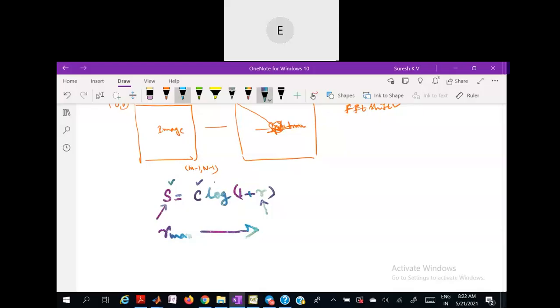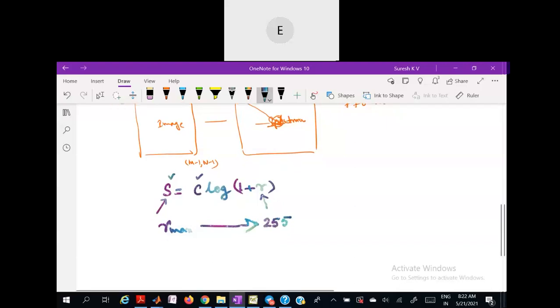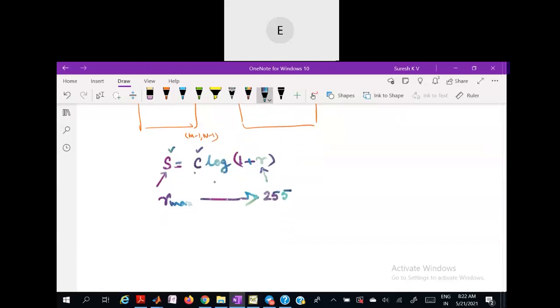What will be the maximum value if it is an 8-bit image? 256. 255. Okay, 255 will be the maximum gray level. So to do this, I need to calculate the constant. I can calculate the constant C equal to 255, because I want to display it as an 8-bit image, divided by log of 1 plus maximum value of R.